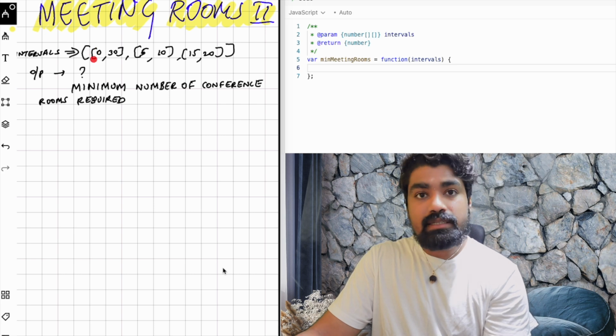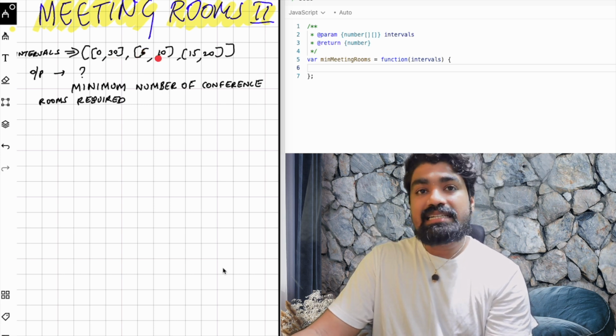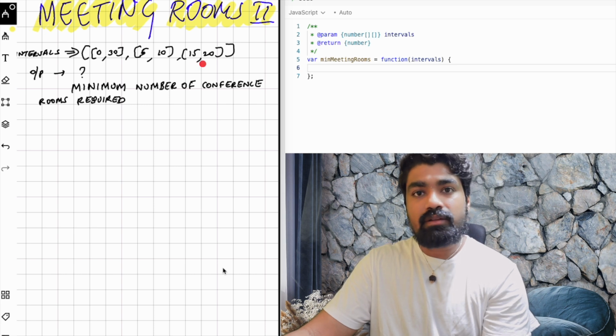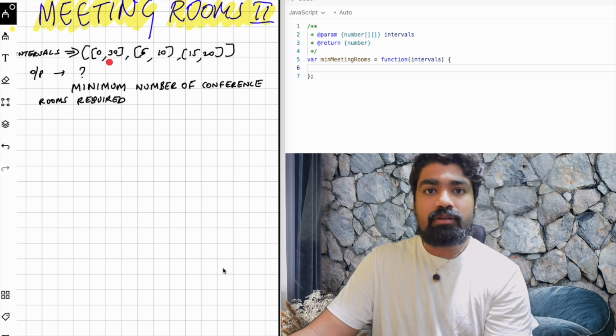That means here is the starting point and this is the end time. So it starts at 0, ends at 30 minutes. This meeting starts at the 5th minute and ends at the 10th minute. This meeting starts at the 15th minute and ends at the 20th minute. Basically a span of 5 minutes. This also has a span of 5 minutes and this has a span of 30 minutes.